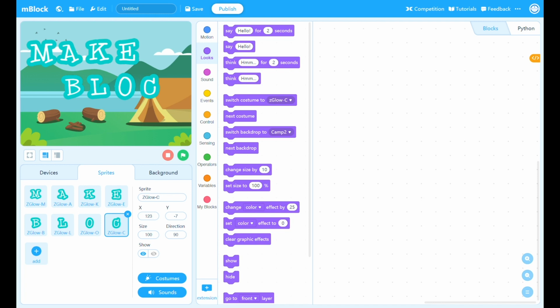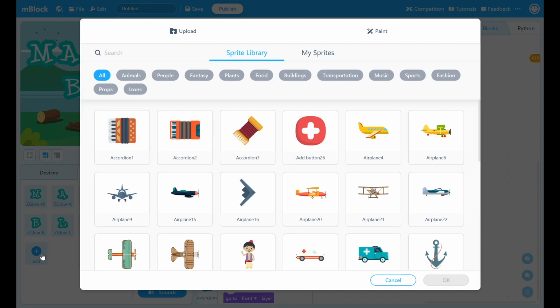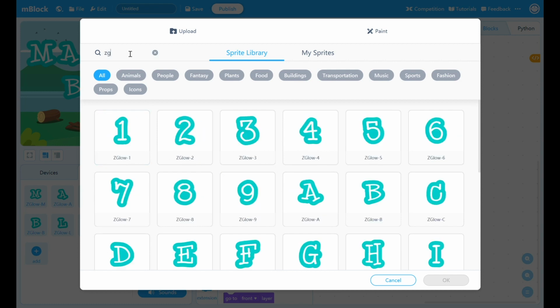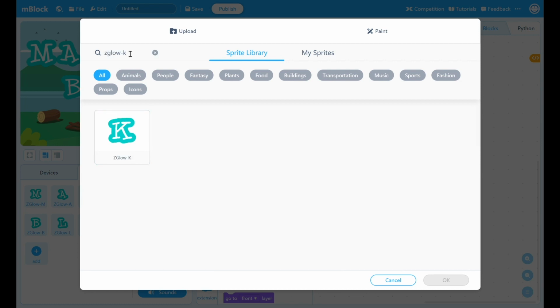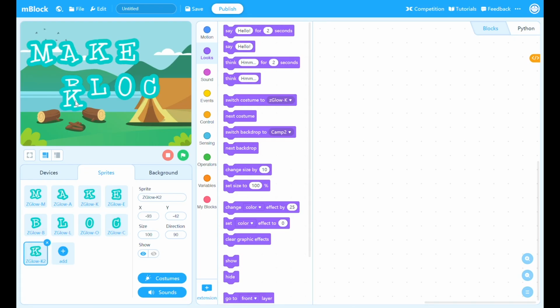So I have already put some of the letters on the stage. But we're going to add the last one, which is the letter K. So this letter is actually called Z Glow minus K. And you will see the letter being added to the stage. Let's move it to the proper place.